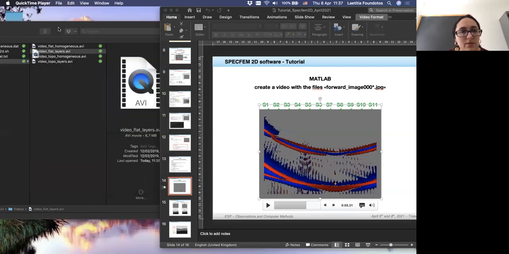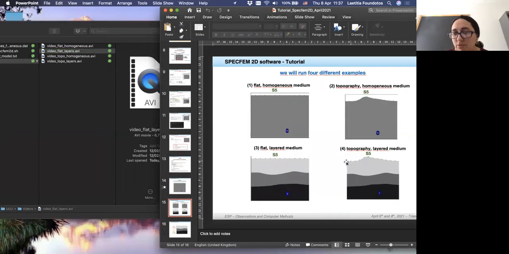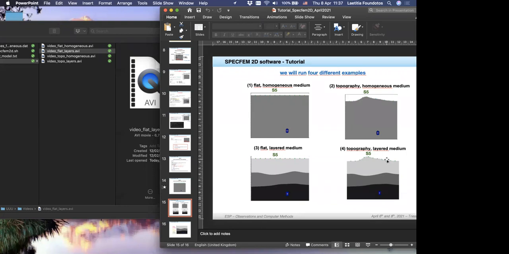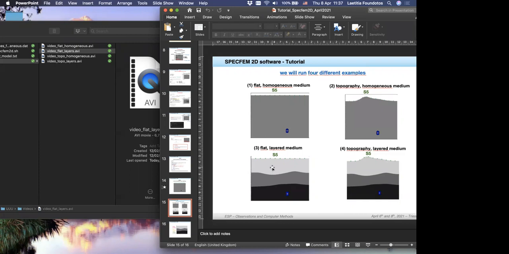Let me close it. And now we have the last example, which is really dramatic because we have a combination of both topography here, at the surface. Sorry, Professor, with model 3, with the 3 layers, how can I measure deflect? I mean, how can I measure deflect of each layer?